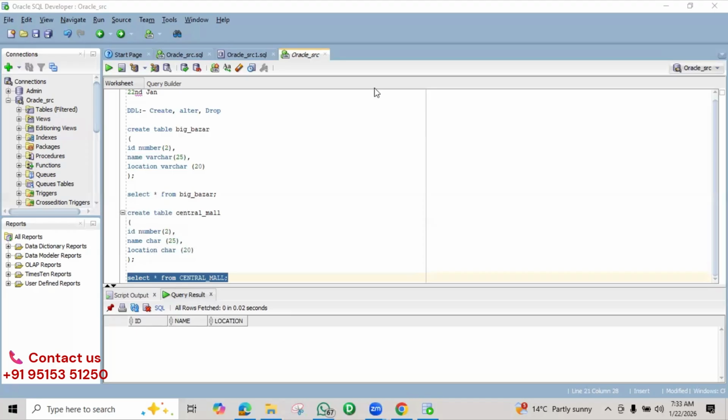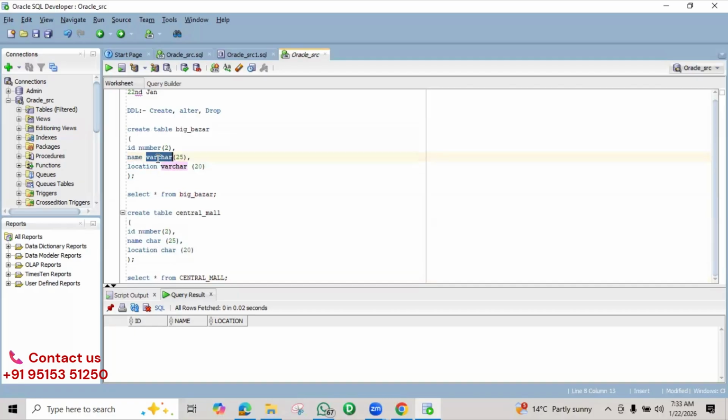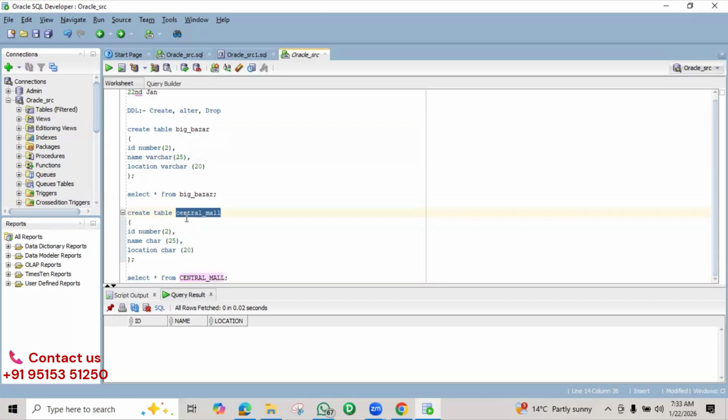So here you can see, last time we created a table, big brother, like this. And for the name column, I had given varchar. Again, just now we have created one more table called central mall, and in the name column, I had given char. So what type of data we can insert over here?